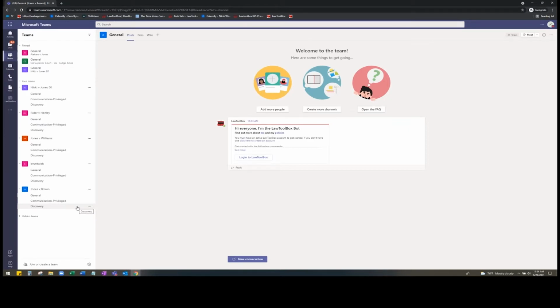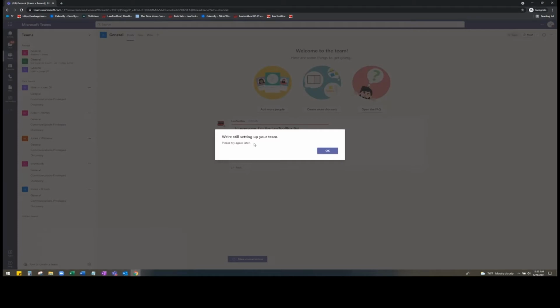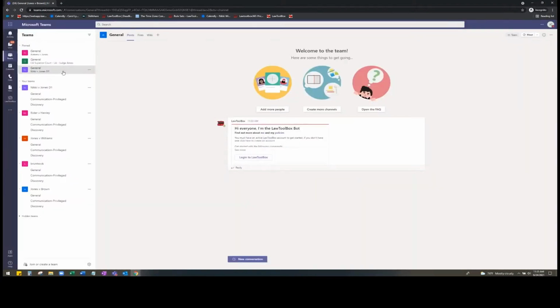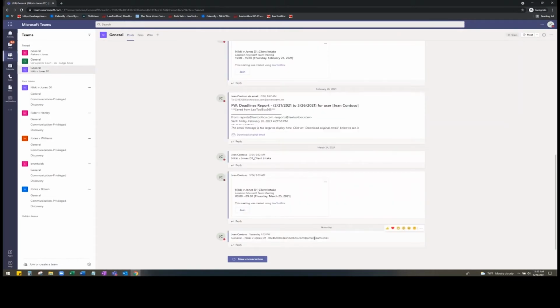You can save emails directly from Outlook into the Microsoft team for a particular matter. To do that, you're simply going to click on the ellipsis to the right of the channel and hit Get Email Address. Here you can see Microsoft Teams is still setting up my team. So I'm going to show you guys a previously created matter. Once that email address gets created, this is what it's going to look like.